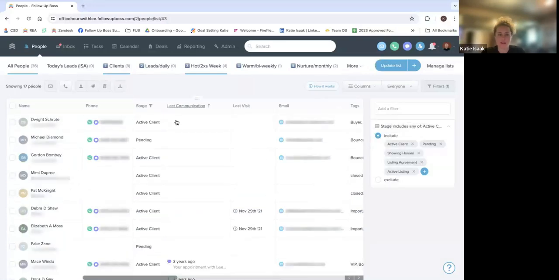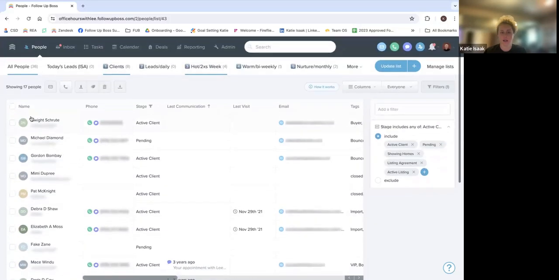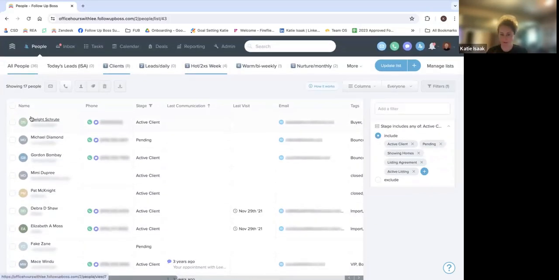Now, this is a list that's going to show you your clients, and there are certain times where that is necessary, just to have a list that shows you everybody in a specific stage. But it's never going to be a list that you're zeroing out. So if you want to see a list zeroed out on a consistent basis, that's where we add additional filters like last communication.